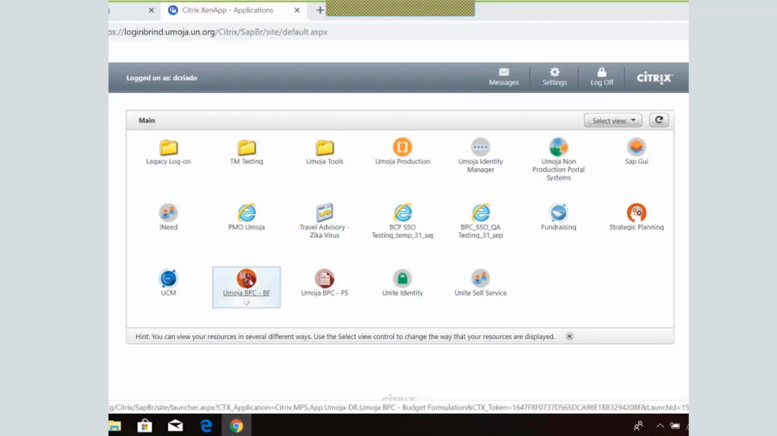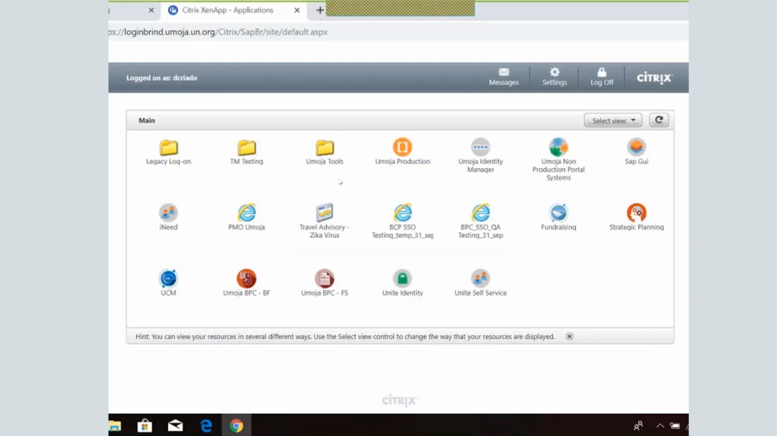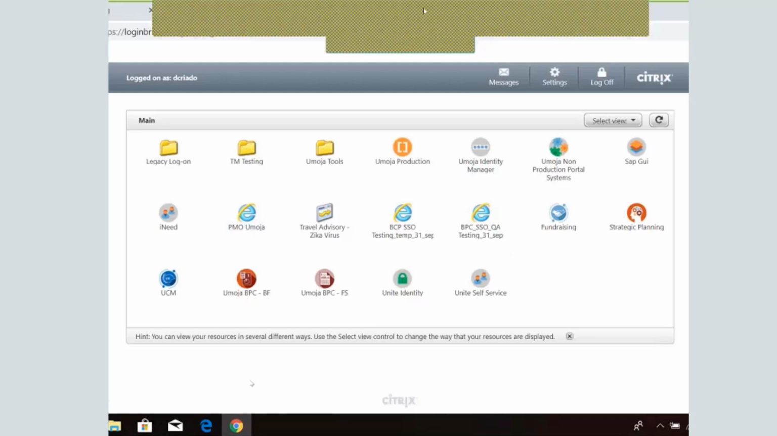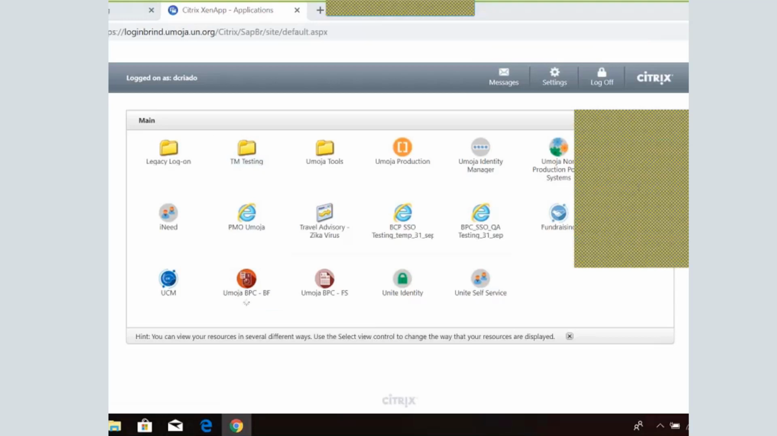Remember that we are in the training environment for BPC. Citrix takes a bit of time to start. And remember that this is not the usual SAP layout. We're going to basically work in forms through Excel. That's the main difference between the other modules and the one that we are targeting now. It's Excel-based forms that we're going to work with. It's taking a bit of time if it is the first time.